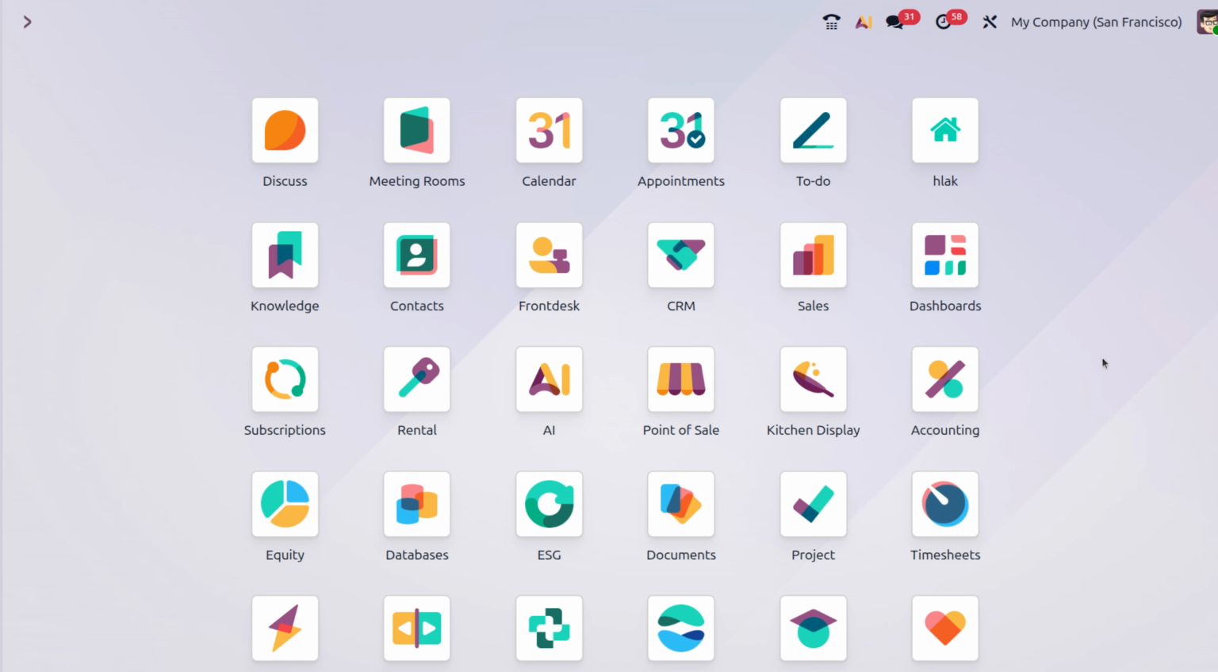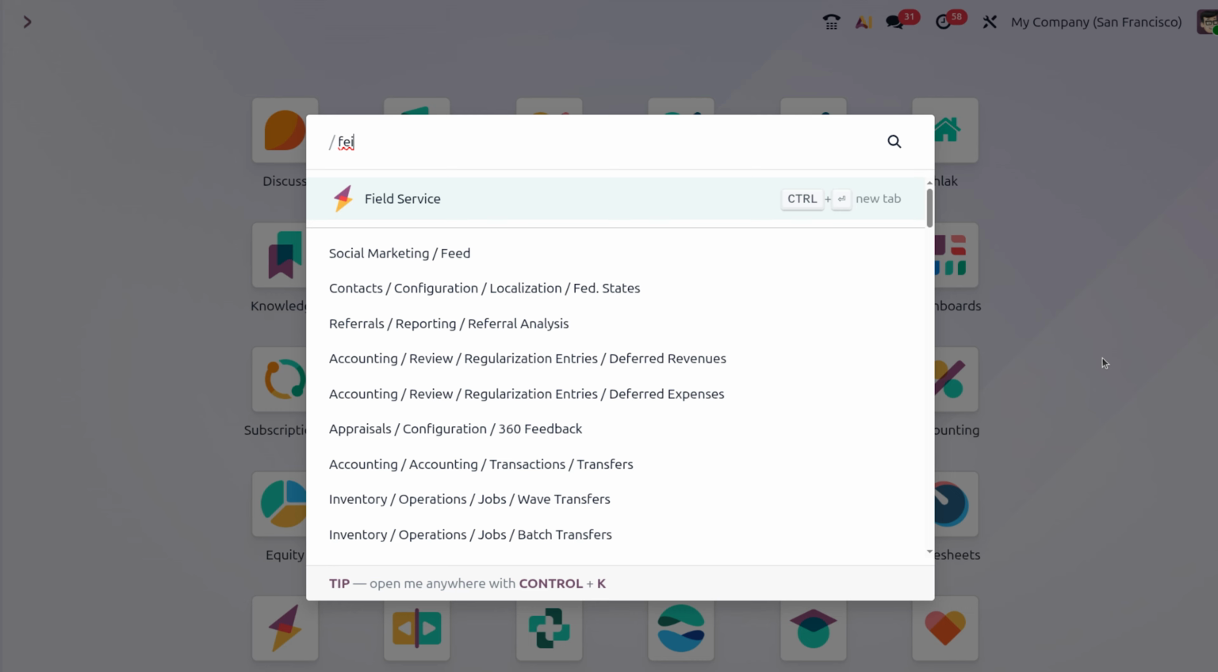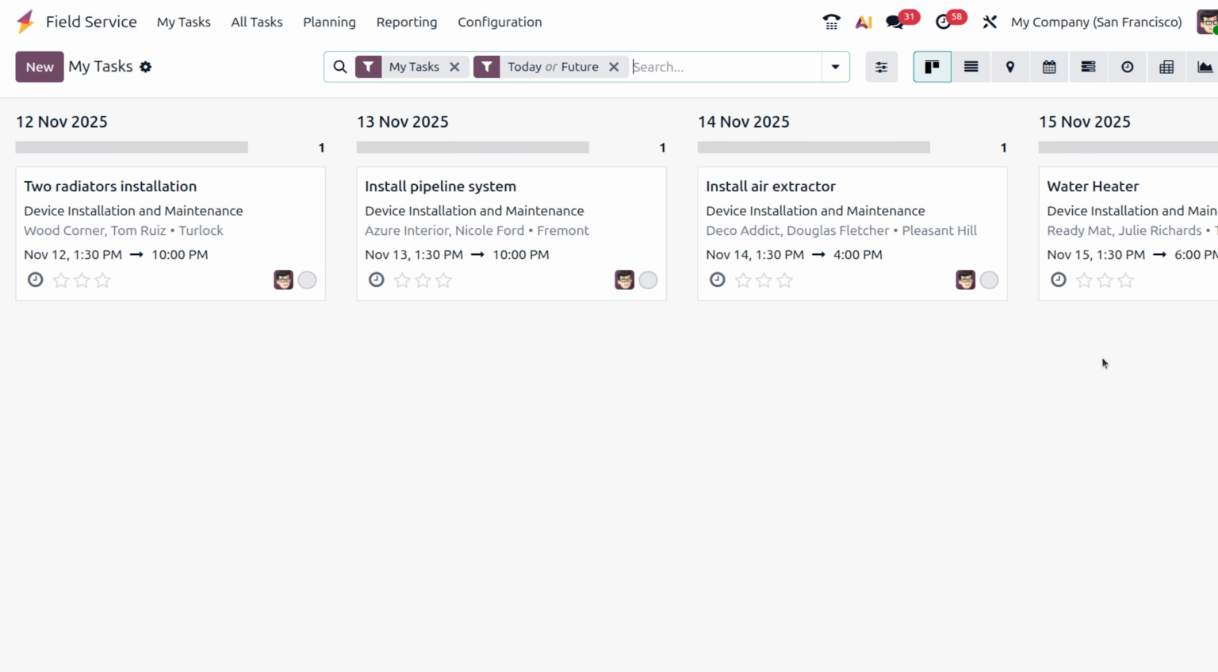So first, let's move to the field service task from the application launcher of Odoo. So let's start by searching for field service. And once we open the module, there you can find an option to click on new. So here is the main dashboard of the field service module. There you can find the existing field service tasks.